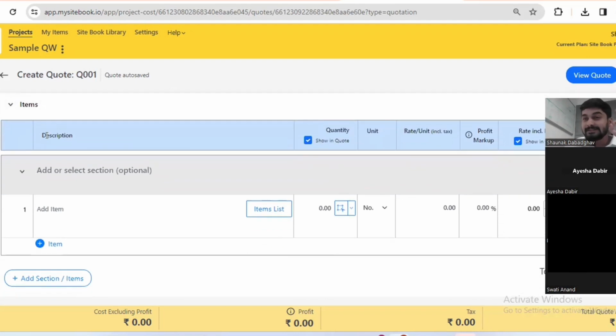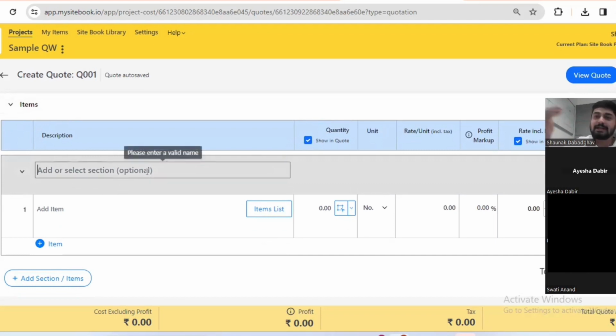Now comes the main section. This is the items section, and this is basically your description, which is going to define your scope of work. Creating sections here is optional, but personally, I would say you should create sections. It looks really nice, and your client also gets an idea that, okay, civil work mein 50,000 kharcha hai, finishing mein 2 lakh kharcha hai, or whatever. So they get an idea like that.